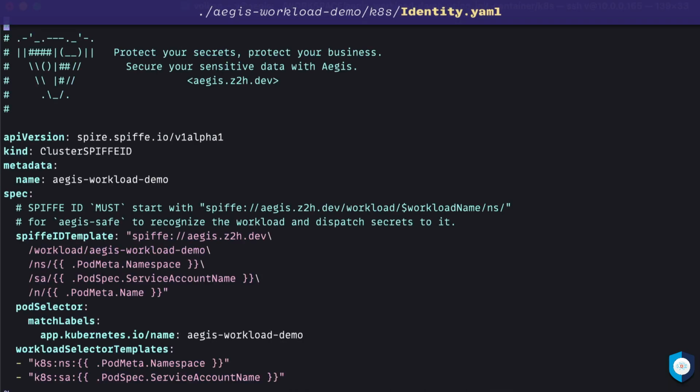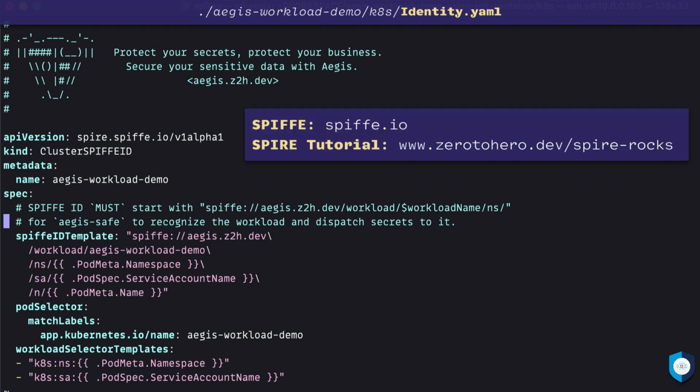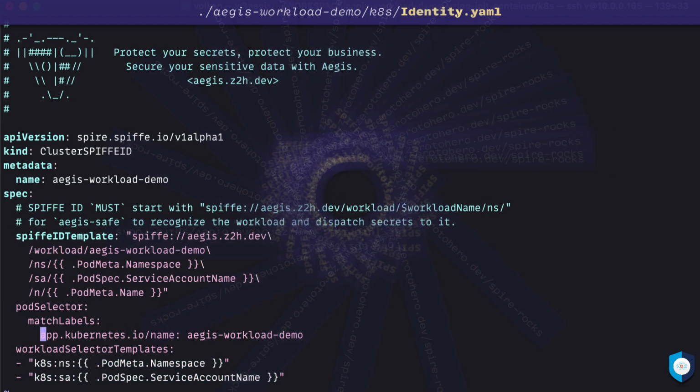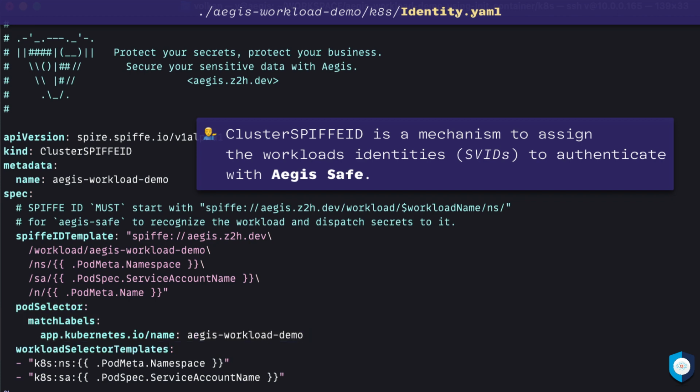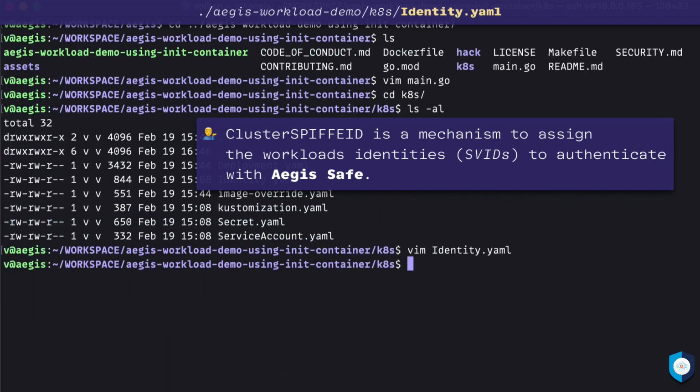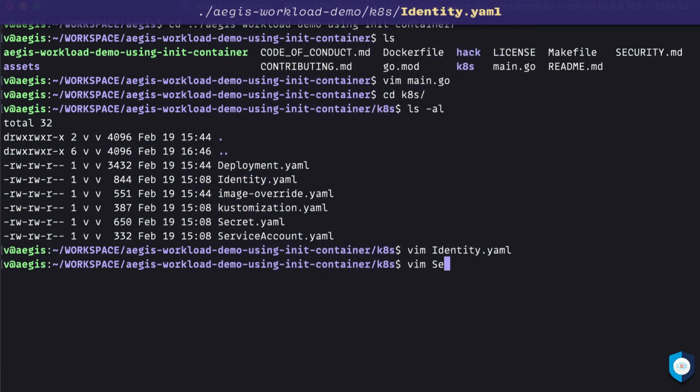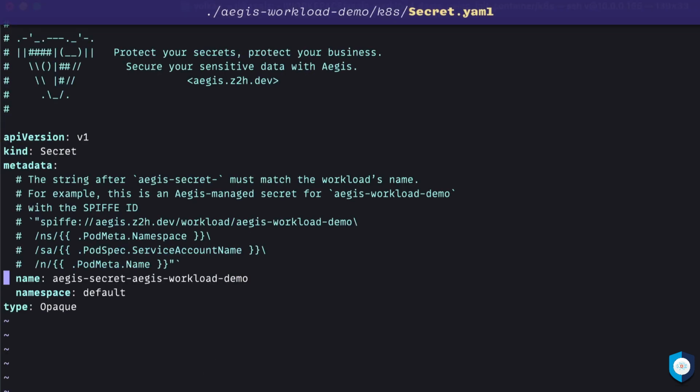So this identity YAML creates a SPIFFE Verifiable Identity Document, or SVID in short, for our workload. Again, you can check out these links for more information about what SVIDs are. But essentially, this is a way to give our workload an identity that Aegis can understand. So now let's check our Kubernetes secret. The strange thing about our secret object is it doesn't have any data section. That is to say, our Kubernetes secret does not contain any secrets in it. That's weird.